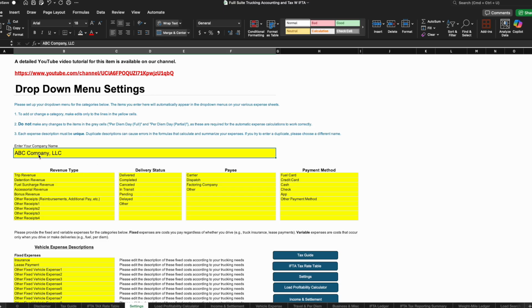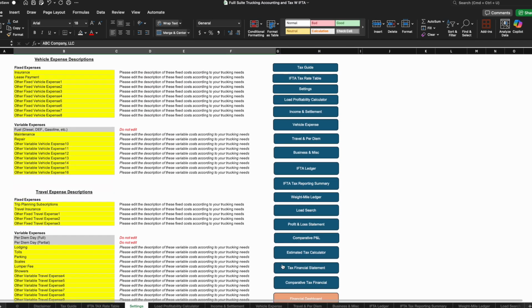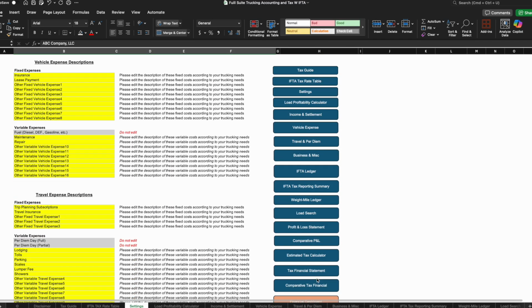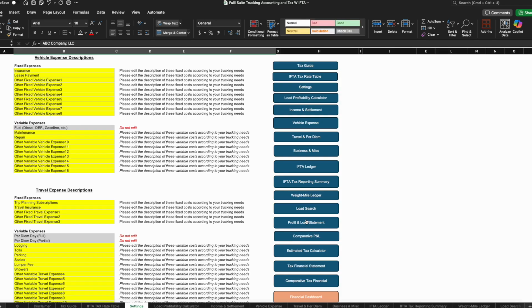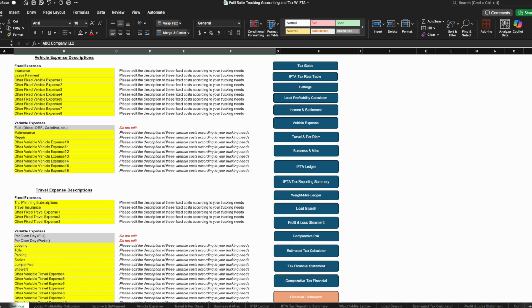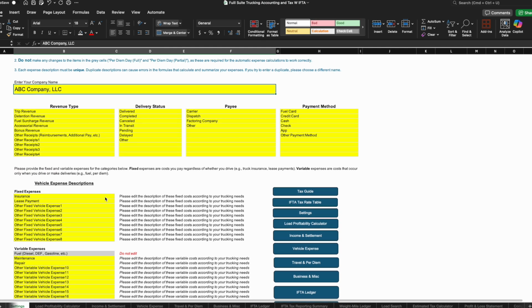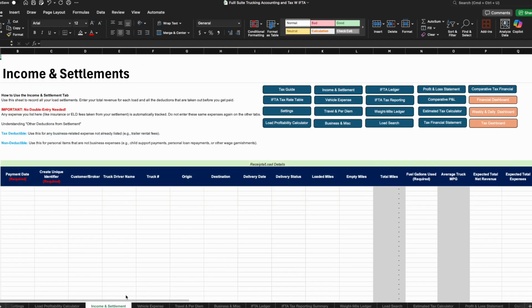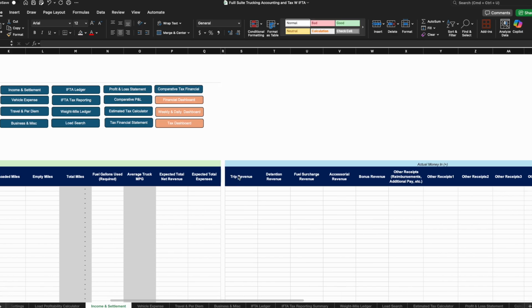So once you update this company name, all of your financials will update. So for example, you see ABC company. So if you go to the profit and loss statement, this here, it will update because it's linked to the settings, okay? And then here, just make sure that all of this yellow highlighted here is what you want. So this revenue type here would match to the income and settlement here. So anything that you change there would change up here.